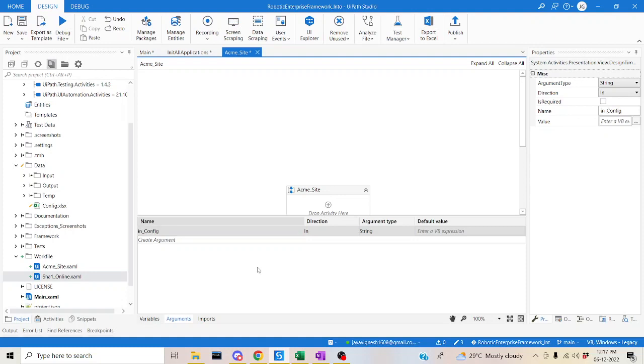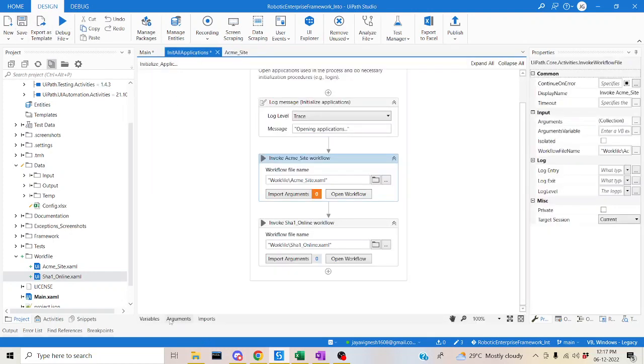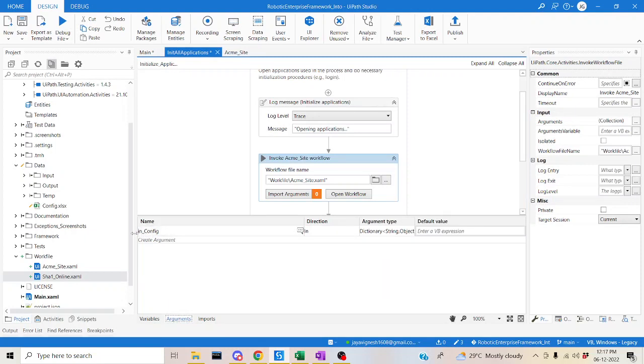Okay, so here you have to change the argument type. So the argument type is like dictionary, right? So you can change it. I will just help you with one trick here. Just go to the previous XAML file. Just go here. This is already in config and it is a dictionary, right?